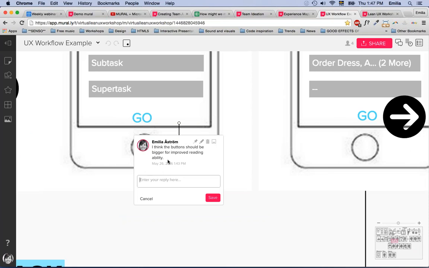Using the comments in order to give design feedback is a great way to have the discussion directly on top of the design. And this way make it much easier to follow.